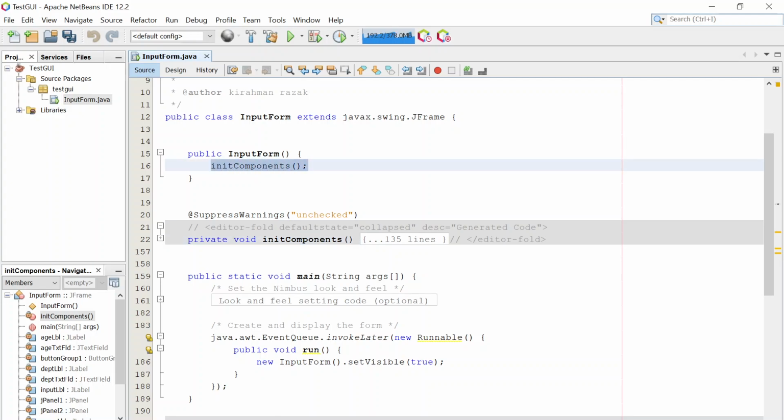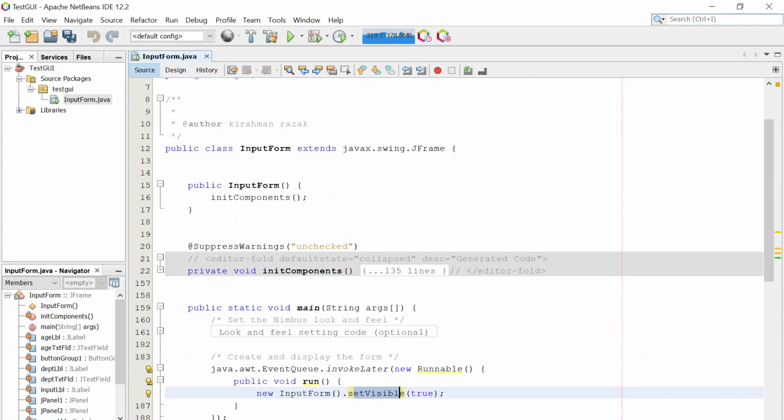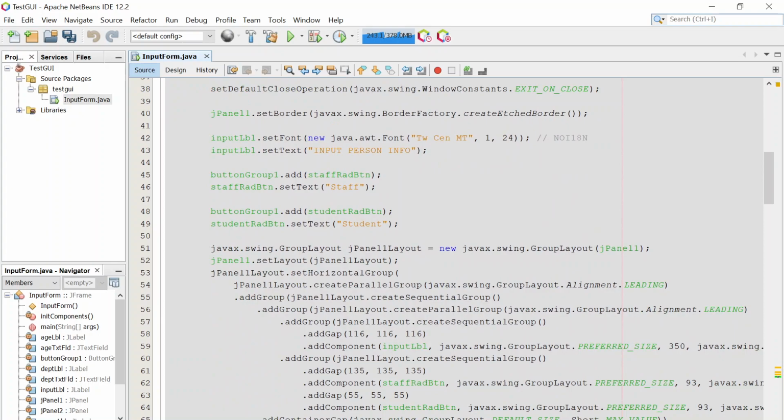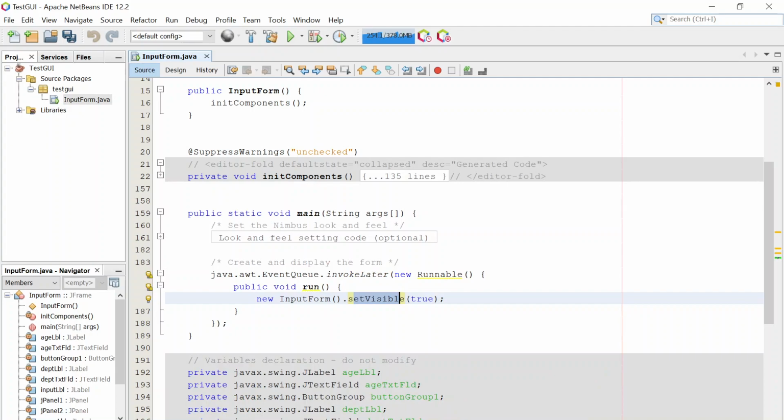But this one, do not delete. Do not delete this calling method init component, because when we run this class input form, the compiler will check the main method. Okay, it calls the input form. Okay, and then it sets visible, meaning that it shows on your screen. Set visible means that it shows on the screen because it's true. And then it will go inside the init component, do all of this, and you will see that your UI will pop up or display on your screens. Okay, this is very important.